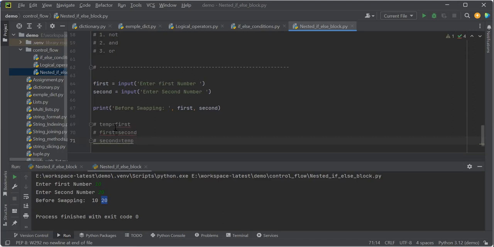Okay, yes, this is one approach we can take. Let me uncomment this. Temp equal to first: the first value we are taking into the temporary variable. Then to the first variable, we assign the second variable's value. And to the second variable, we assign the temporary value taken from the first number.